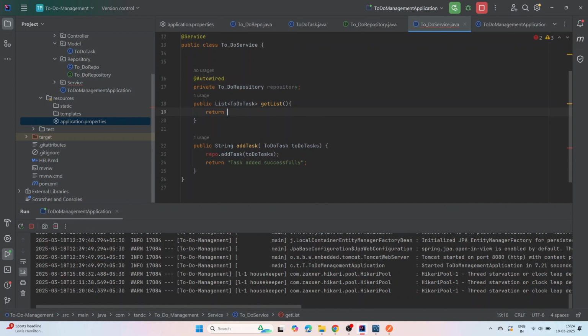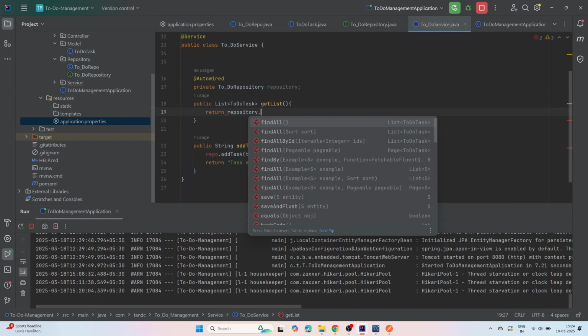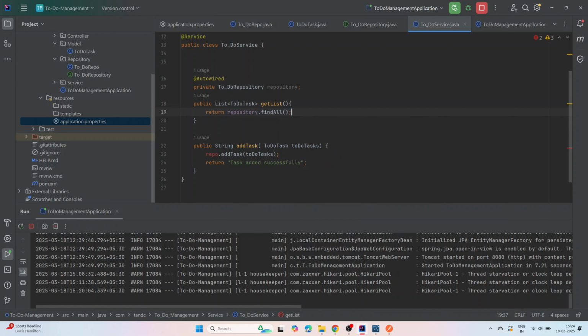So for that, let's remove this and type repository dot. Here we don't have any method created in the interface, right? So how does JPA know to retrieve the data from the database? Basically we can retrieve all the data from the database using the method called findAll. Let's say repository.findAll. This method is responsible to retrieve all the data from the database. Okay, that's fine. But we don't have any data in the database, right?